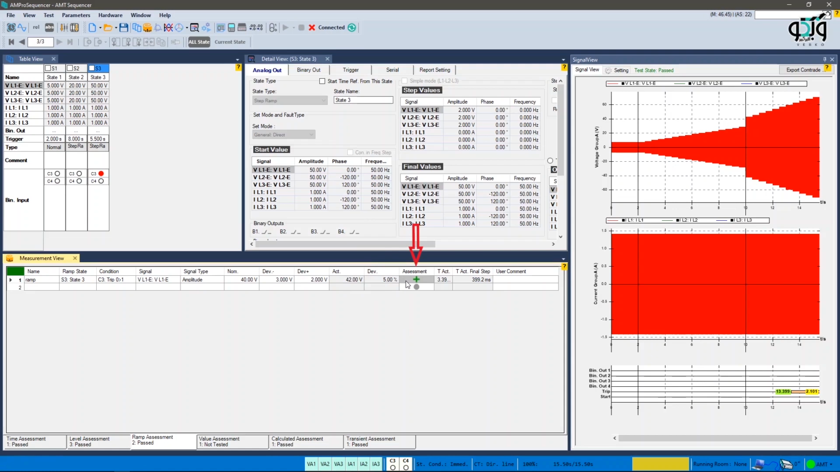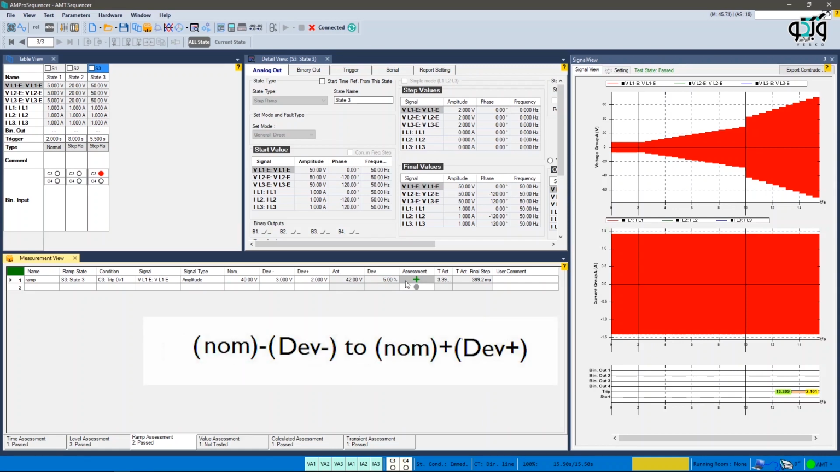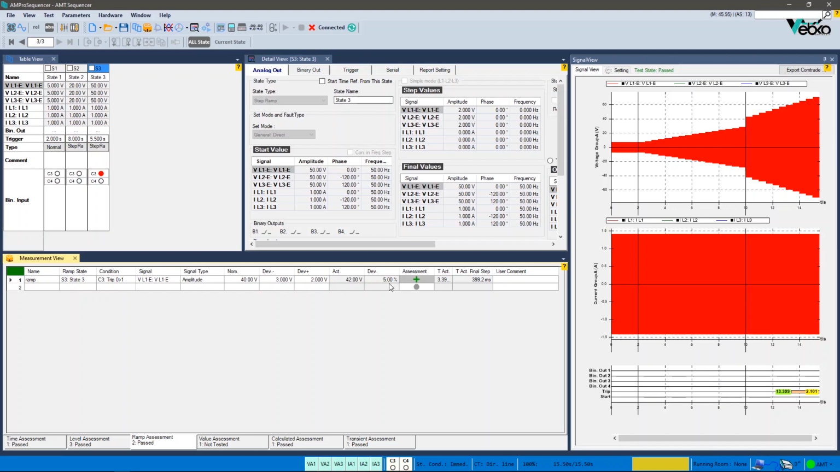The evaluation result specifies that if the ACT value is located in the allowance range, that is nominal minus dev negative to nominal plus dev positive, the assessment result is passed, otherwise it is failed. Here, because the value of 42 is in the range of 37 volts to 42 volts, this evaluation is passed.